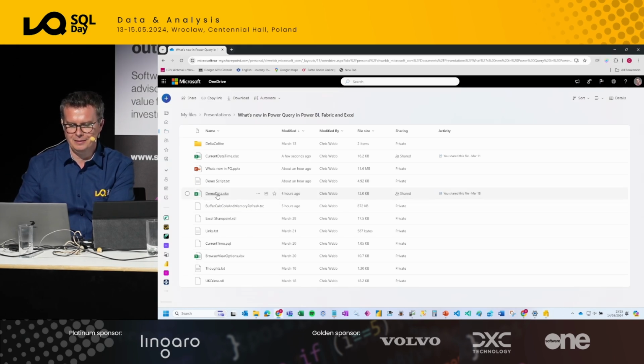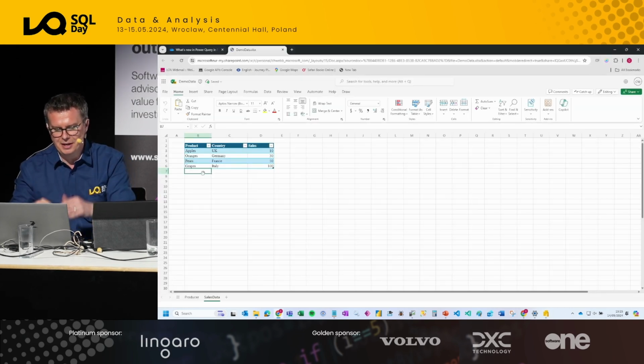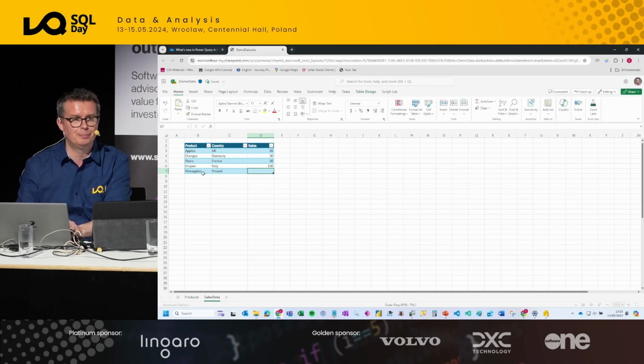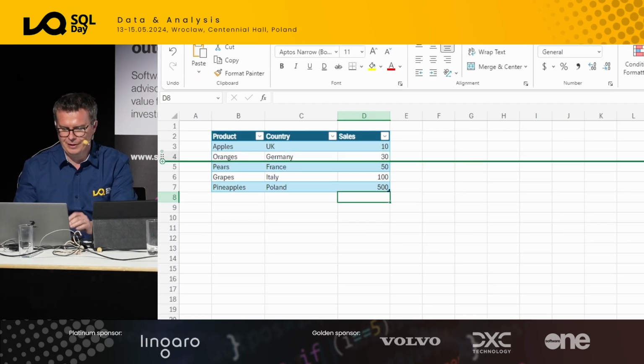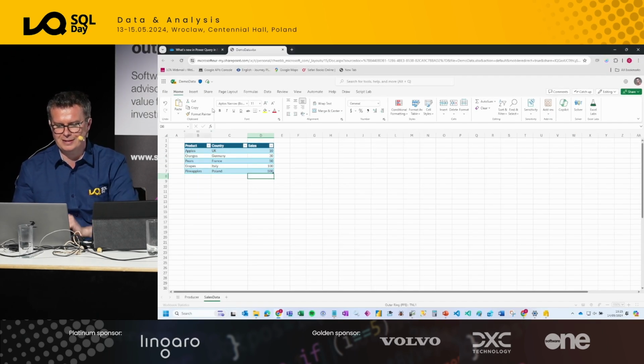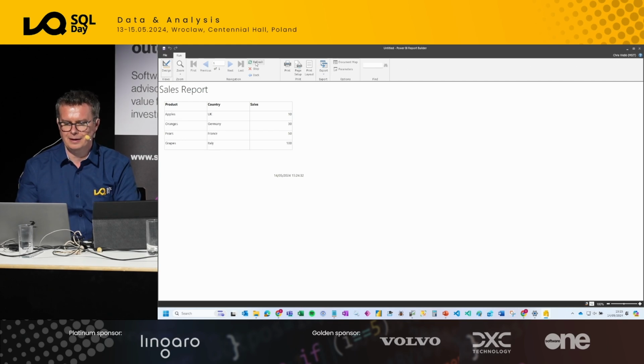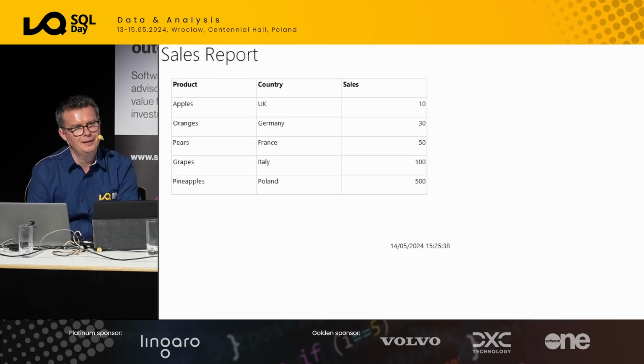Let's go back up to here. Let's go to demo data. Let's add a new row. Let's say we're going to have pineapples from that famous pineapple-producing country, Poland, and the sales of 500. Look, so I've added a new row to Excel. I'm going to close this file again and click Refresh. It's going to run the Power Query query again. Look, there we are. So every time I make changes, those changes are reflected in the report.